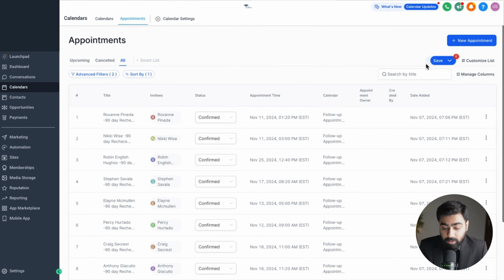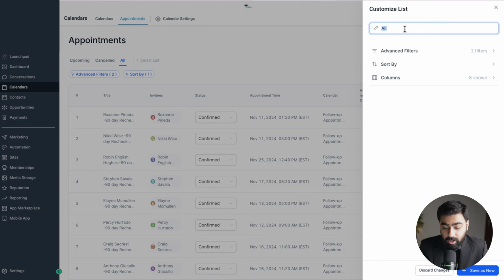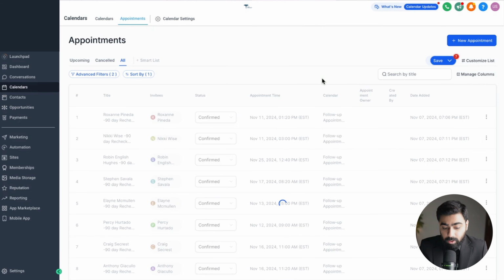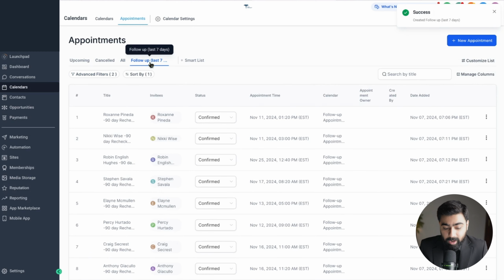Now all we have to do is click on save here. We'll click on save as smart list, and now I can call it follow up last 7 days, something along those lines, and I'll click on save as new. And as soon as we do that, we'll start seeing the smart list here. So now you can better track your appointments using these smart lists.